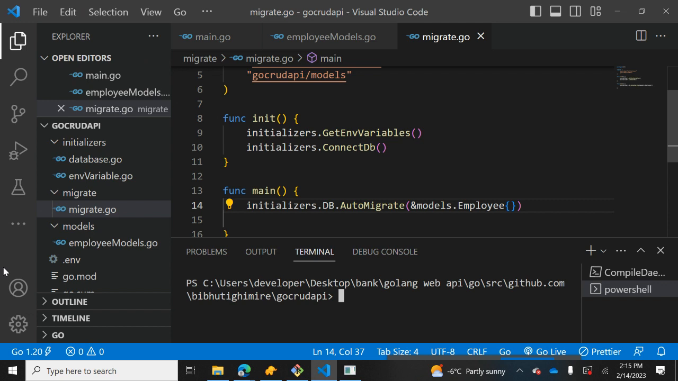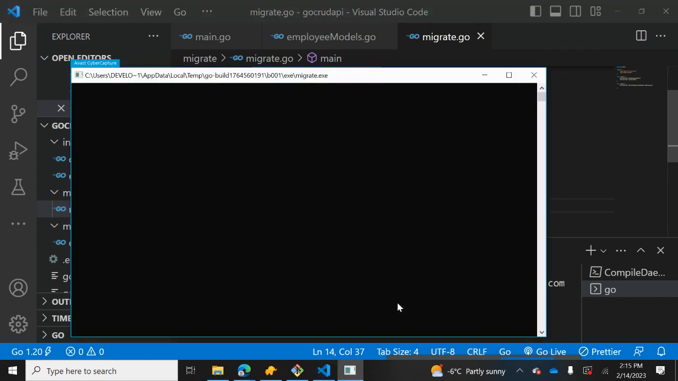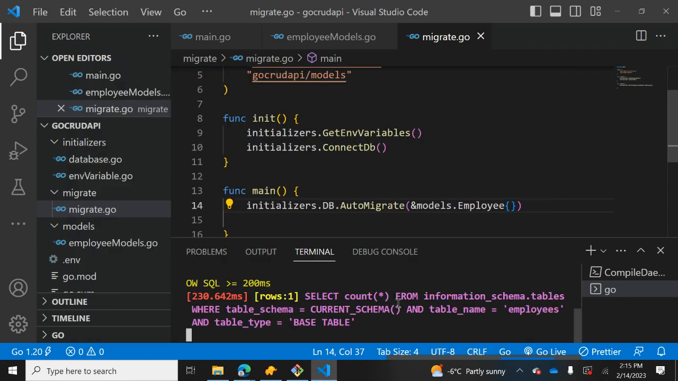Okay, our migration code is go run migrate.go, but our file name is migrate, and it's inside the folder migrate. So migrate slash migrate.go.